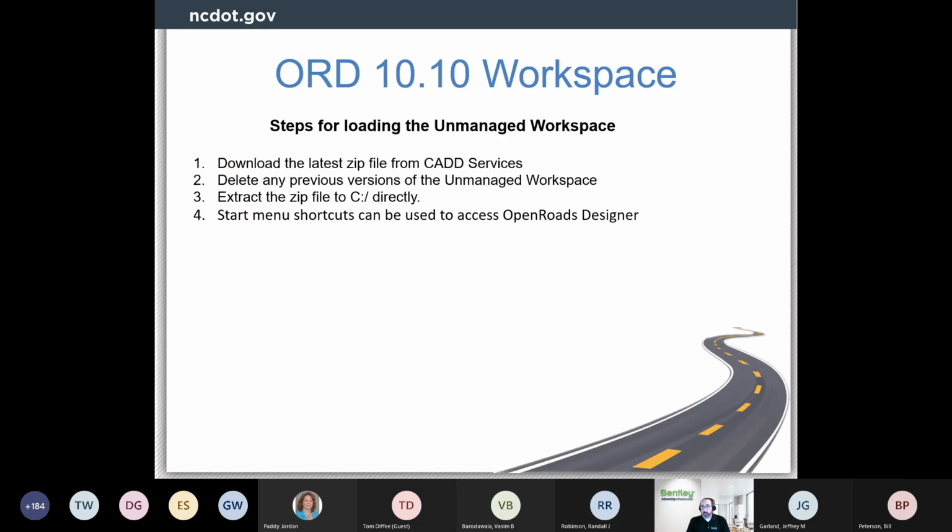Since the workspace is unmanaged by ProjectWise, the user will need to keep the standards up to date themselves. The steps the user must take each time they want to update an unmanaged workspace to the latest version are as follows. Download the latest zip file from CADD services, then go ahead and delete any current or previous versions of the unmanaged workspace from your computer.